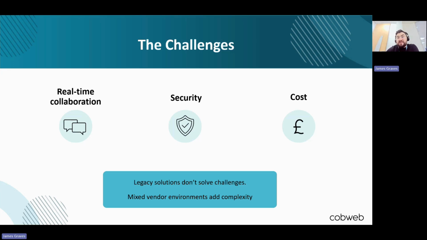And then last up, we've got cost. Buying a whole plethora of different solutions from various different vendors comes with, as the saying at the bottom says, mixed environments add complexity. Legacy solutions don't solve the challenges. That's buying multiple things and relying on old systems, which in the end probably cost more than buying the new solutions would. Hopefully we'll touch on some of those and how we can support collaboration, support the security aspect, and potentially bring in cost savings as a consequence of that as well.